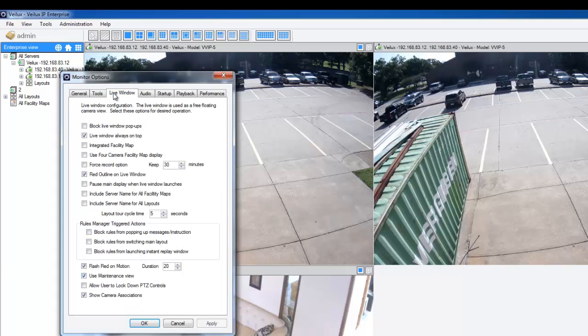Live windows, all the options you can do with live window. By default, only live window is always on top is checked. Red outline live window is checked. Flash red on motion, and you can tell it to flash for 20 seconds. You also have the maintenance view, show associated cameras. And these are all the other menus you can set up. Everyone's application is different.